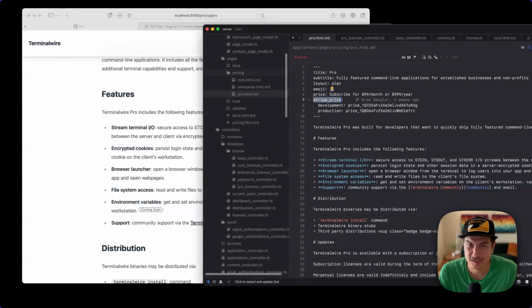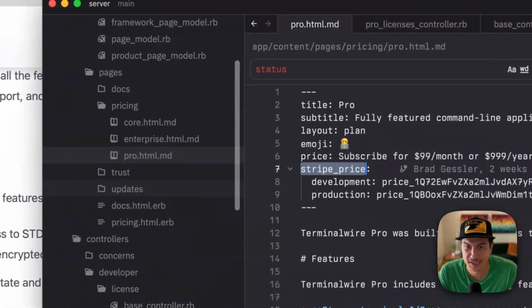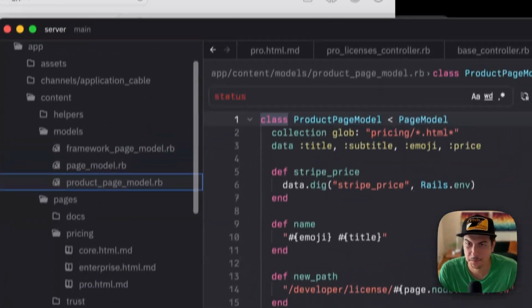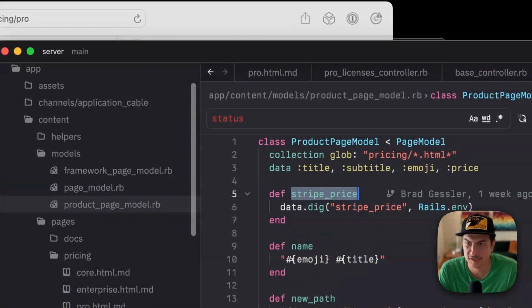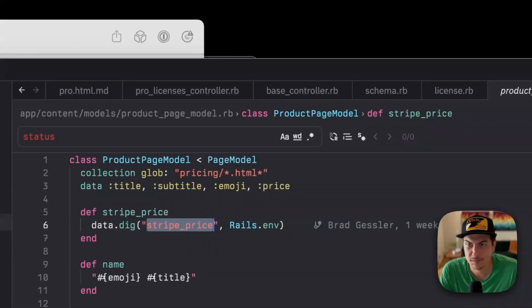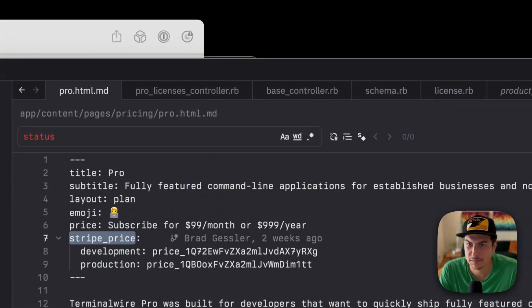I have these things in SitePress, which is what I use to manage this content, called page models. And if we look at a product page model, they just encapsulate all of this data. And you'll see here we have Stripe price. But the interesting thing that we do is we access that front matter and we pass it the Rails environment key. So that lets me say in production, I can get the production price.